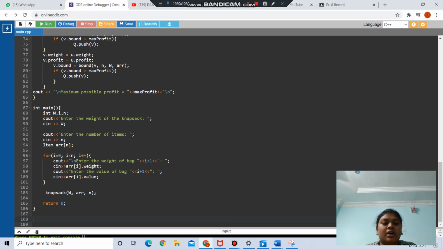Then here it will ask to enter the weight of bag i plus 1, and then it will take from the user arr[i].weight. And here in this it will ask to enter the value of bag i plus 1, and it will take from the user arr[i].value. Then the next step is knapsack of W, arr, n. Now let's run the code.